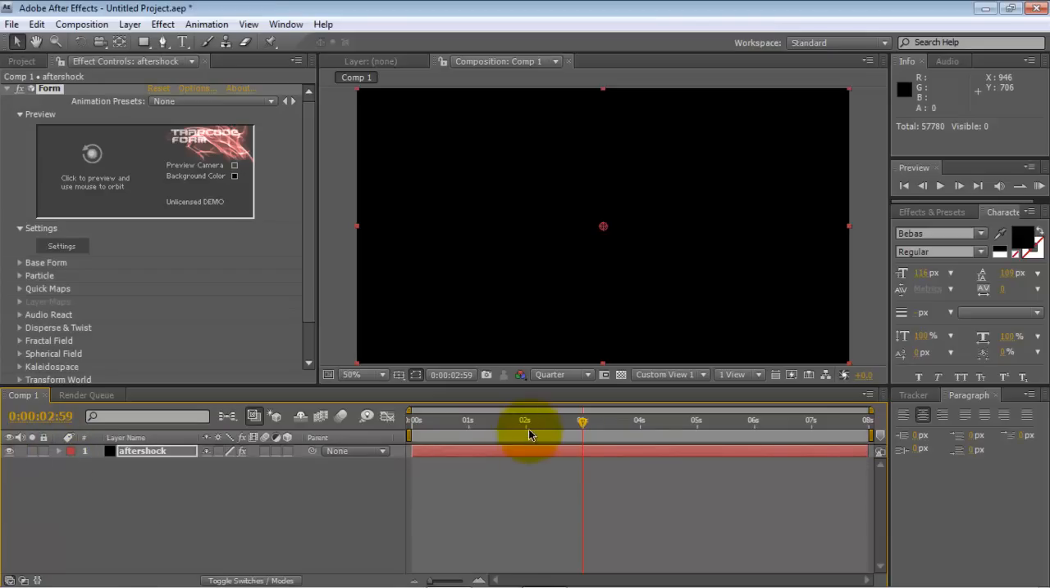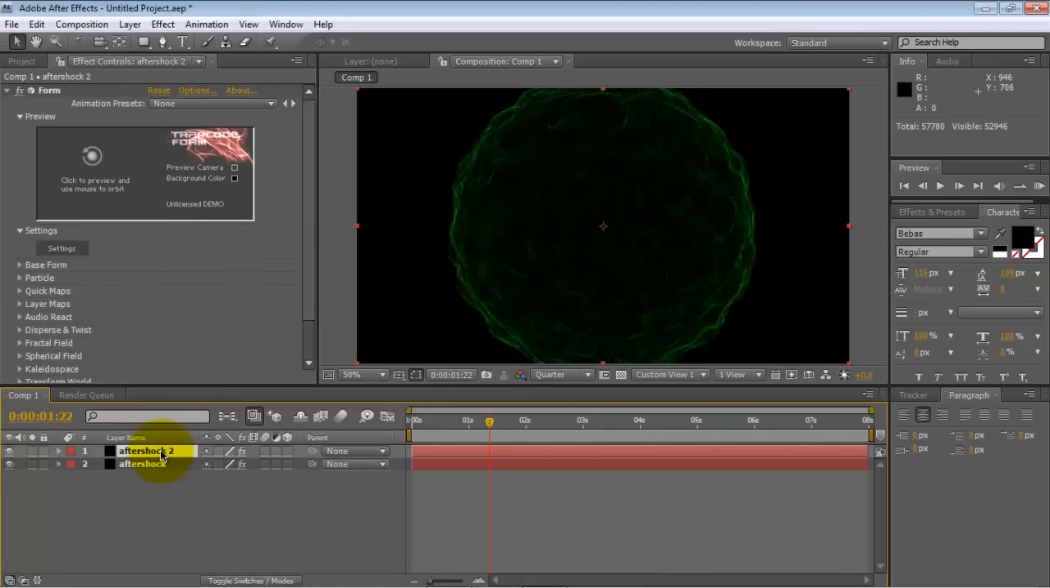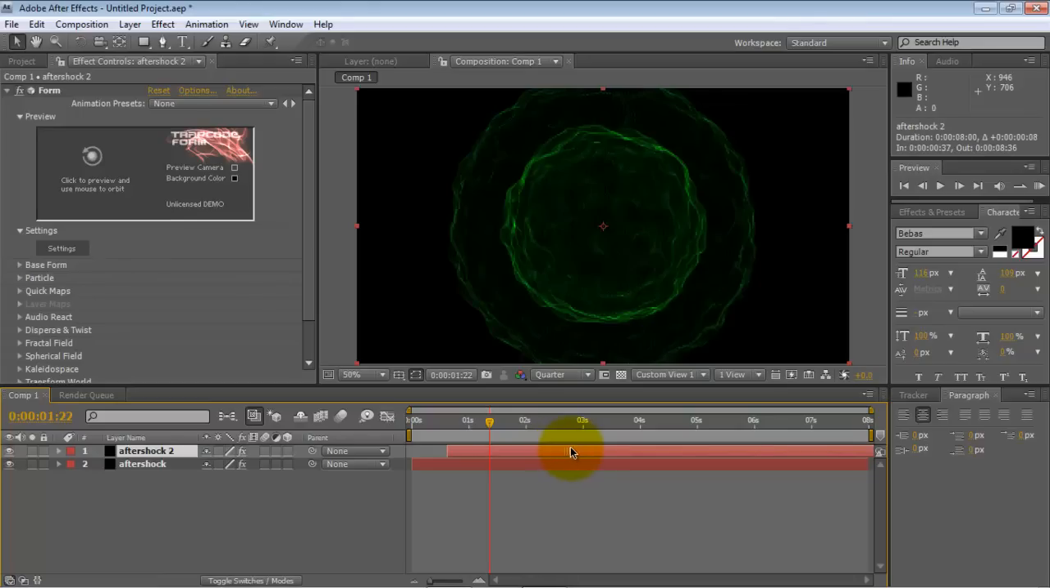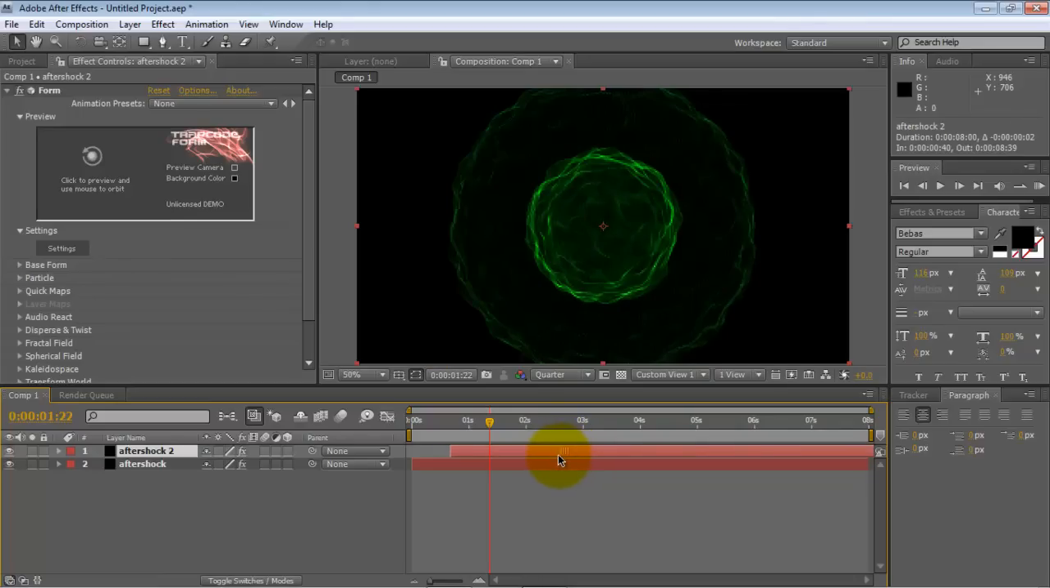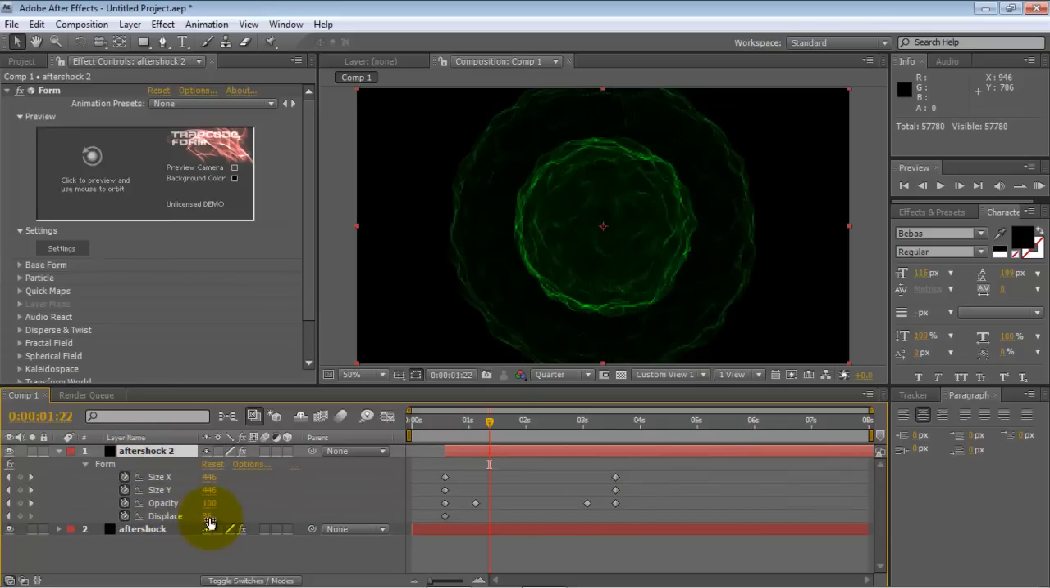Right, now you've got that initial shockwave effect. What you want to do is select your layer and press Ctrl and D. What that does is it duplicates the layer. Now I want to drag this to here, and then press U again. For this, you want to change the displace. So I'll just remove the keyframing on that and displace and put it down a bit. Not too much. About there.